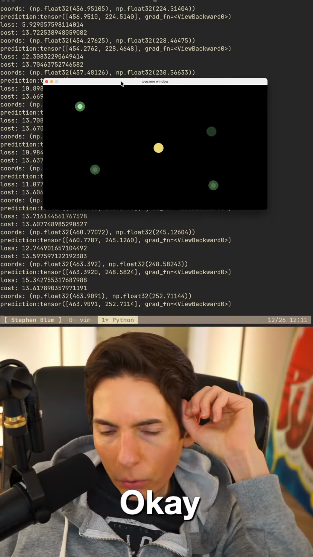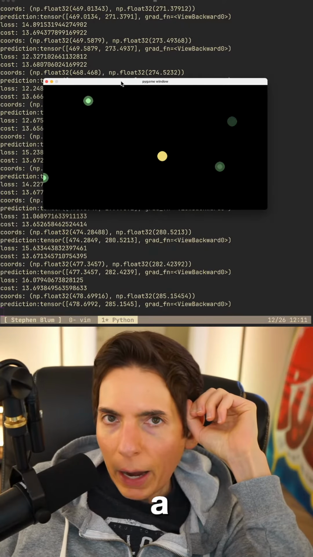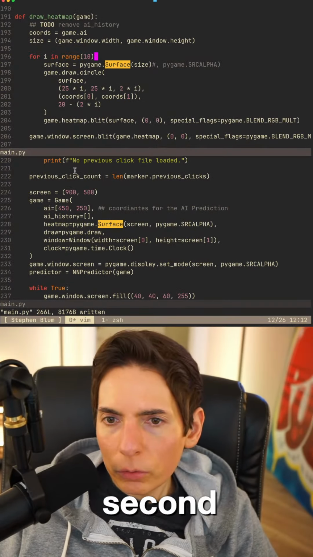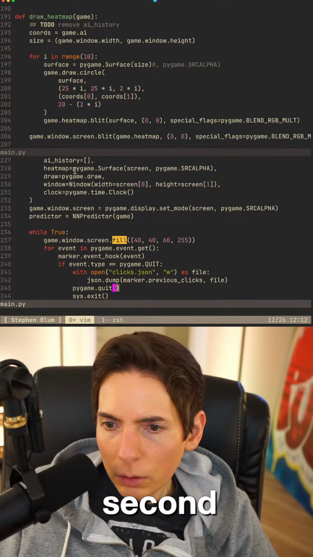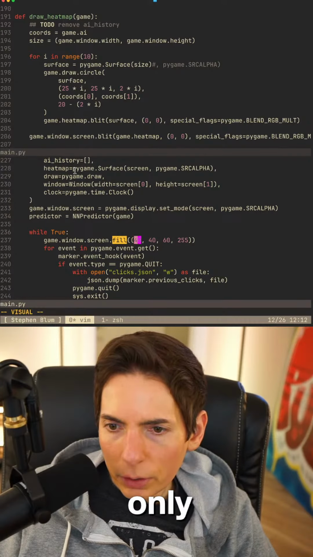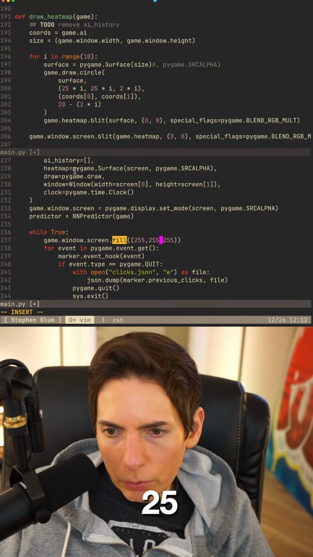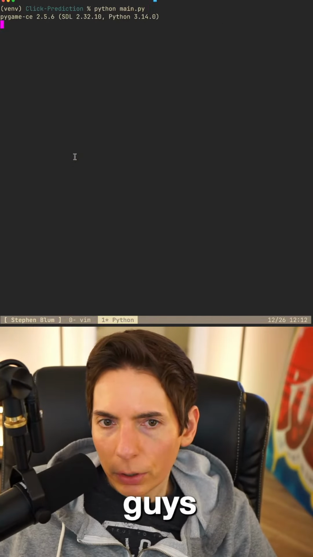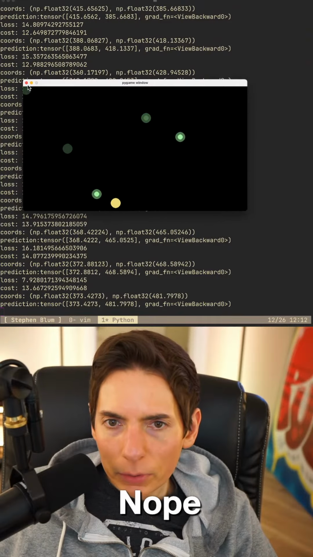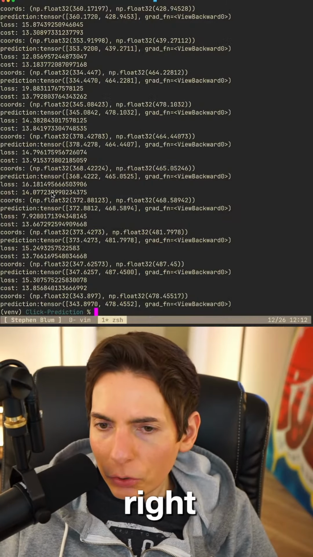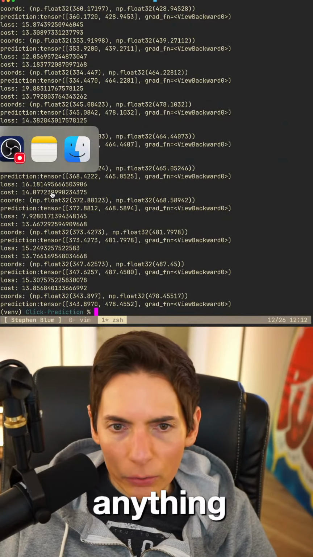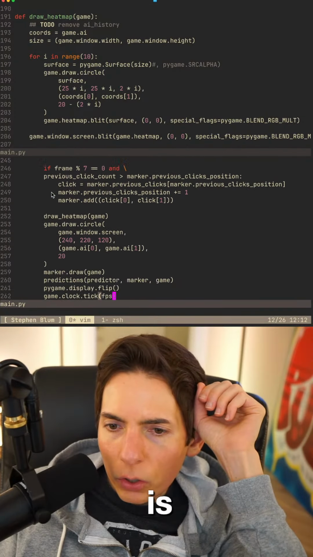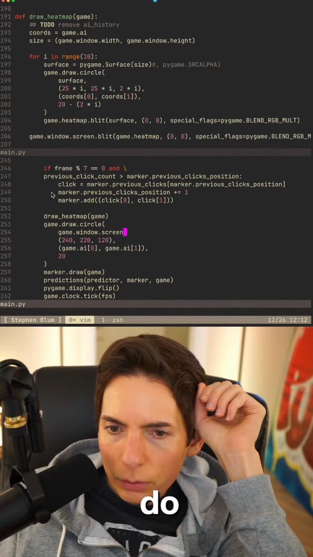Okay, so... Do we need a light background? Is that what we need? 1 second. Fill. Is that the only fill? All right, let's try this. 255, 255, 255. Trying things out, you guys. Let's see if this works. Nope. All right. So, is there anything else? Where is this at? Here we go. Okay. Why is that not doing what I want it to do?